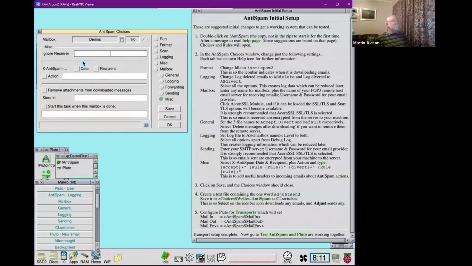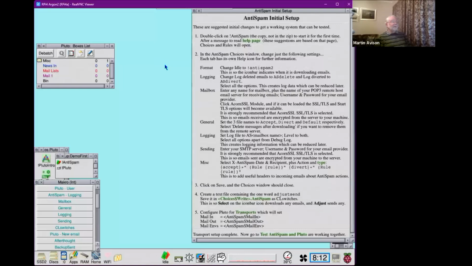Miscellaneous. We will tick these so that we get a header added to the received emails that tell you the date, who it was sent to, and what the action was. And we will type something in here by clicking type down here, which should put that in there. I'll show you the result of that later. And save. And that is anti-spam more or less set up.